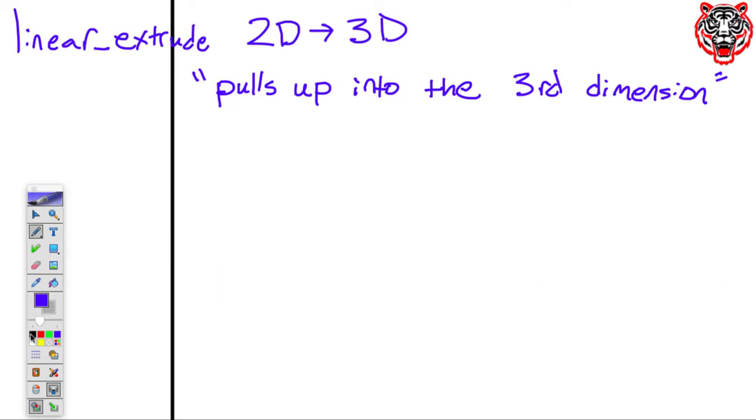And your example looks like this. Ooh, before we do the example, sorry. We need to see what it actually does. So it's linear underscore extrude.